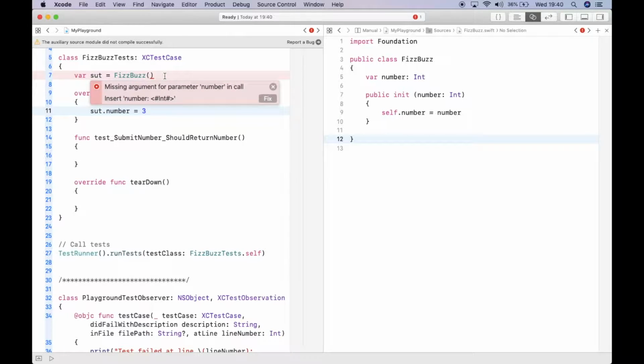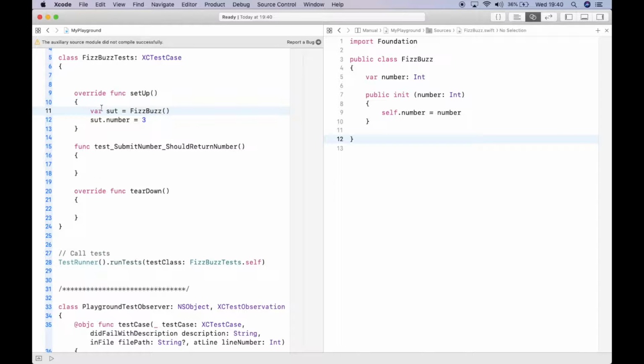All right, it's saying missing argument. Of course it's missing an argument. So let's move this down here so that we don't have to worry about, actually, yeah, we do need to do an argument. So let's go ahead and do that. And let's set it to 3. Yes. So therefore we don't need this.